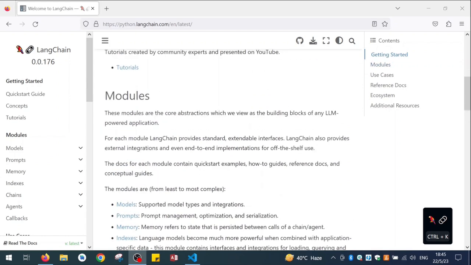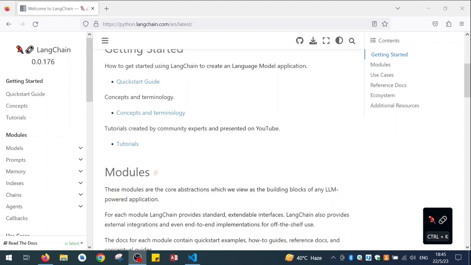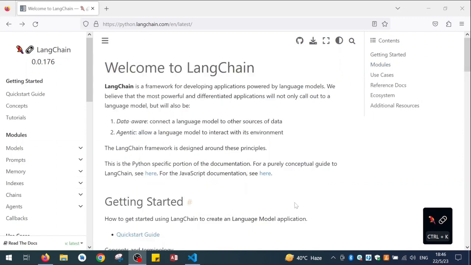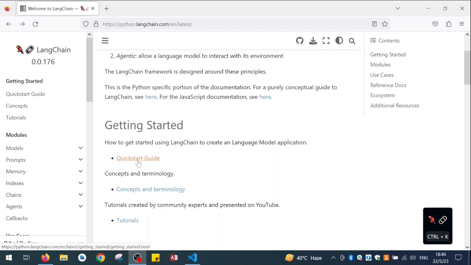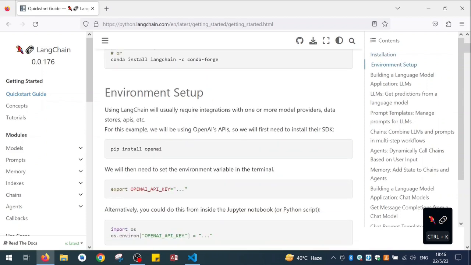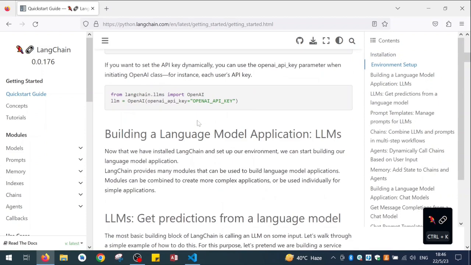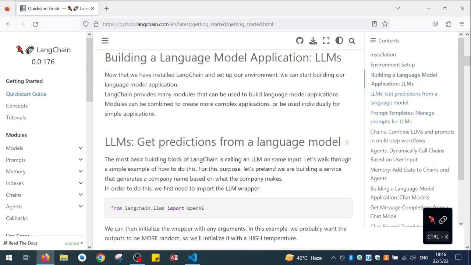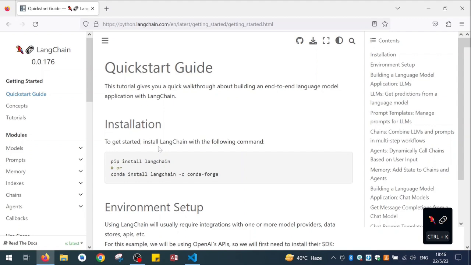We will have an understanding of the different modules of the LangChain library. A quick start guide is also available in which you can see how to install LangChain, how to set up the environment variables, and how to build a language model, that is the LLMs. So everything is available over here. It's quite good documentation available on its website. You can consult it yourself.